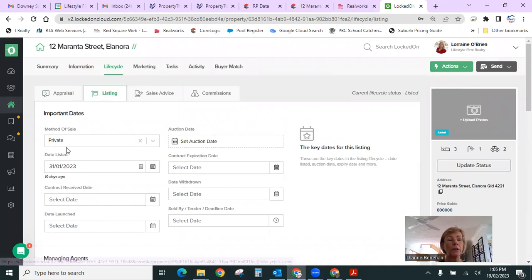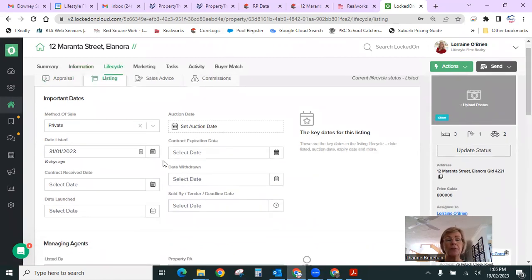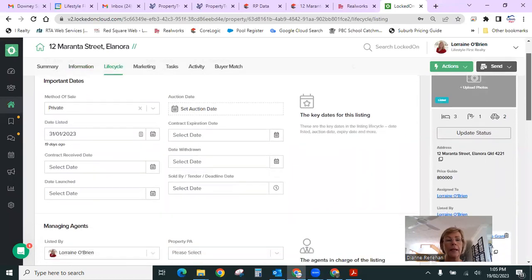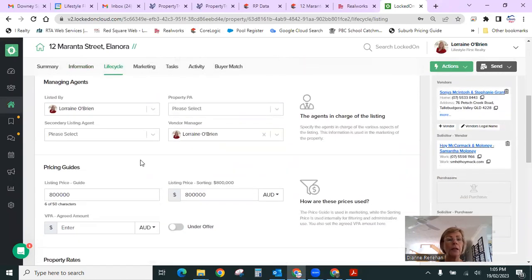So if we go across to the listing here, you can see that it was listed on the 31st of January. Some of these fields relate more to a New South Wales situation where they're talking about receiving the contract, which is a New South Wales thing where you have to receive a contract from a solicitor. Not really relevant in Queensland, but anyway, shows here who the property agents are. Lorraine listed it. If Anita was involved, for instance, you could also choose her name to go in there.